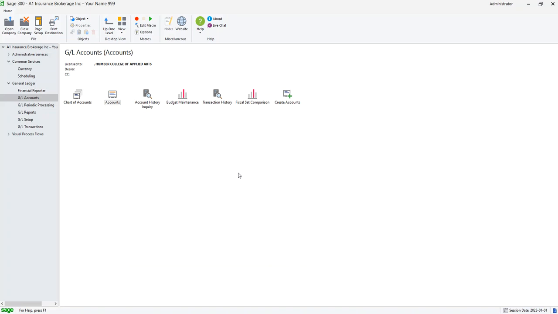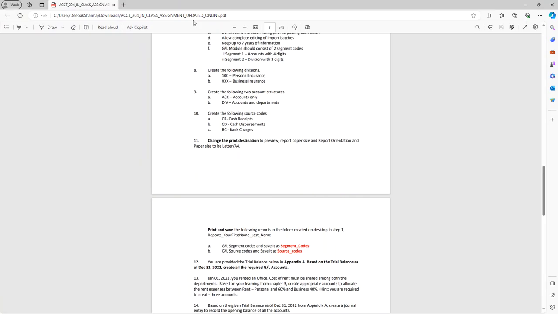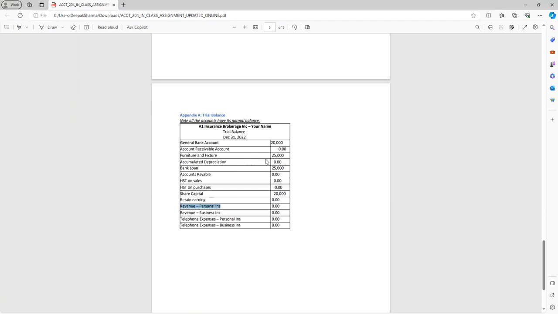So now I'm done with step number 13, and then in step number 14, what I ask you to do is, based on that trial balance in Appendix A, create the journal entry to record the opening balances of all the accounts. So now the next step is creating an opening entry. This was a very simple example because you only have 4 accounts that you need to do the entry for.